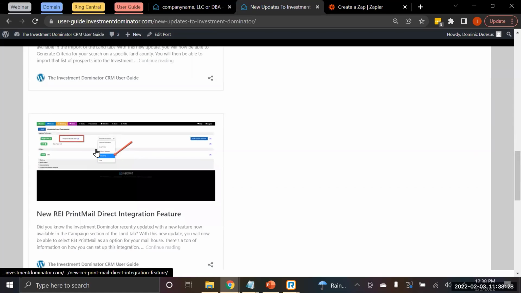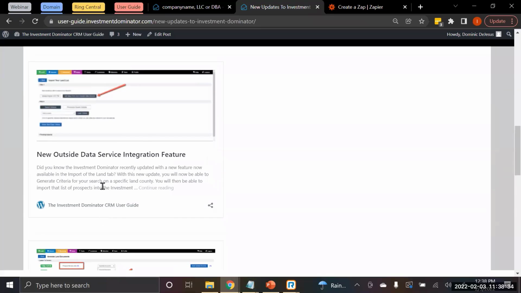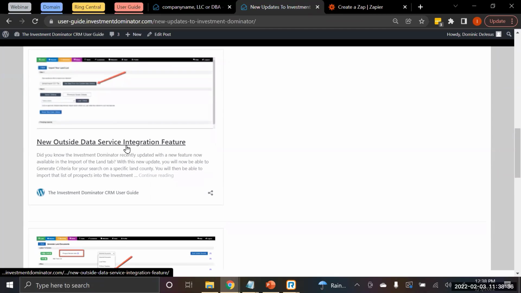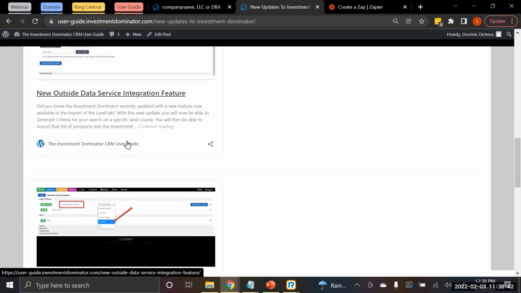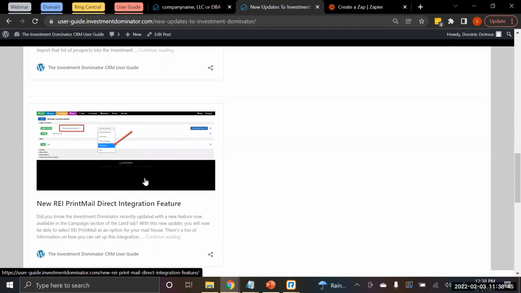And then scrolling down, we have our REI Printmail integration. And what I've seen a lot of students do is they get both. The first one is just being able to automatically import the data into the Investment Dominator. So once that part is done, the next thing that you have to do is send it to the mail house. And really, that's what sparked the creation of this integration with REI Printmail. So now that you've imported records directly into your Investment Dominator, you'll be able to send them directly to the mail house from your Investment Dominator. So that'll cover both of those processes.